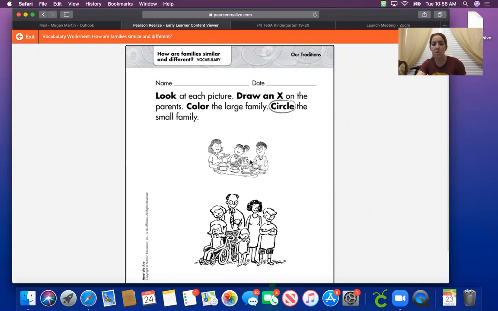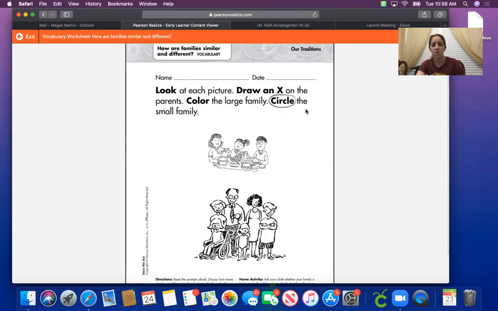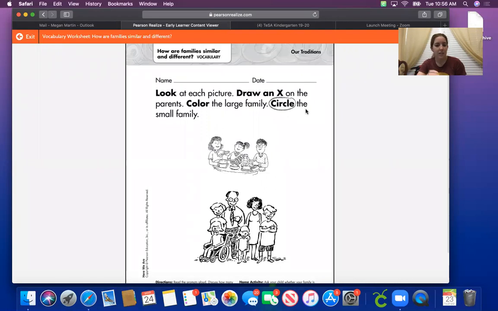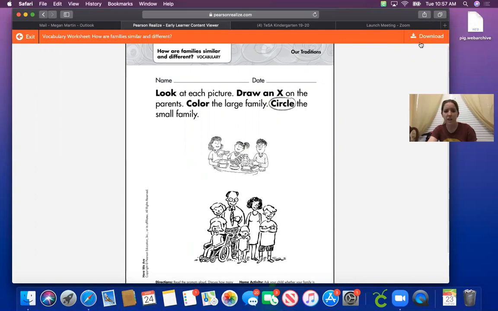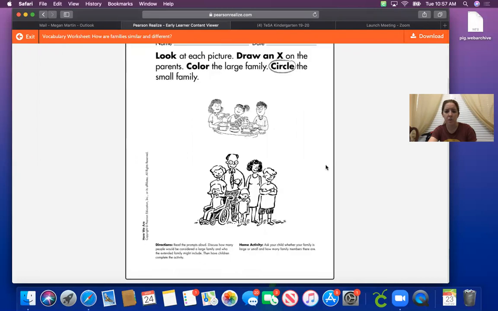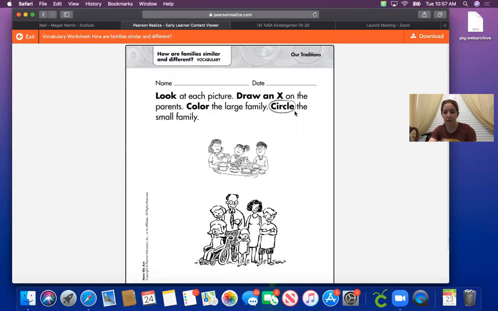Now, she obviously won't be able to see you drawing an X or coloring the large family and circling the small family. So this is just for you guys at home. We're trusting that you're doing this, and just try to make it easy on yourself. If you don't have a way to print, or you can't figure out saving it as an image on your phone, just sit here and talk with your child about this. It does have download right here, where you can download and go from there. So say I've sat here and talked with Brooklyn about this.